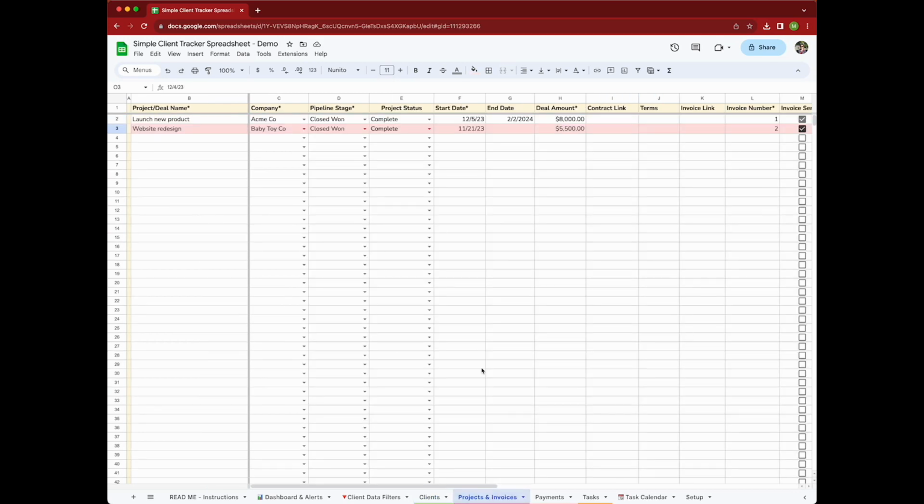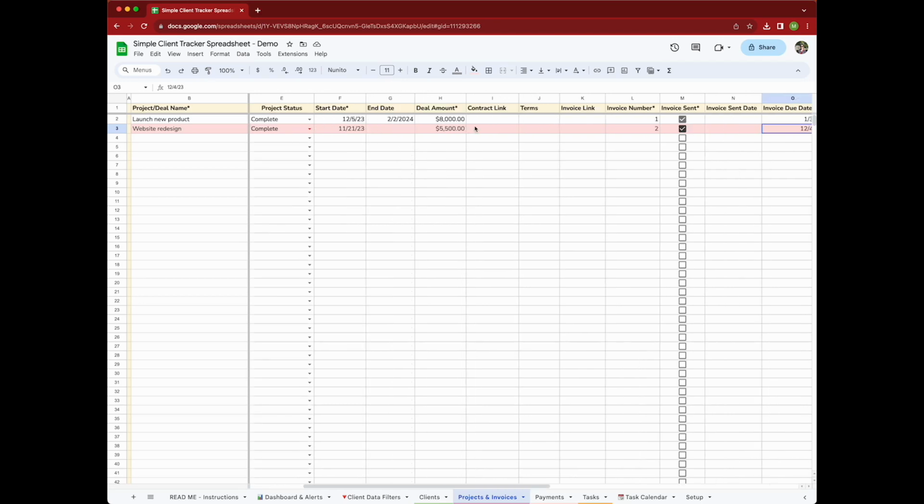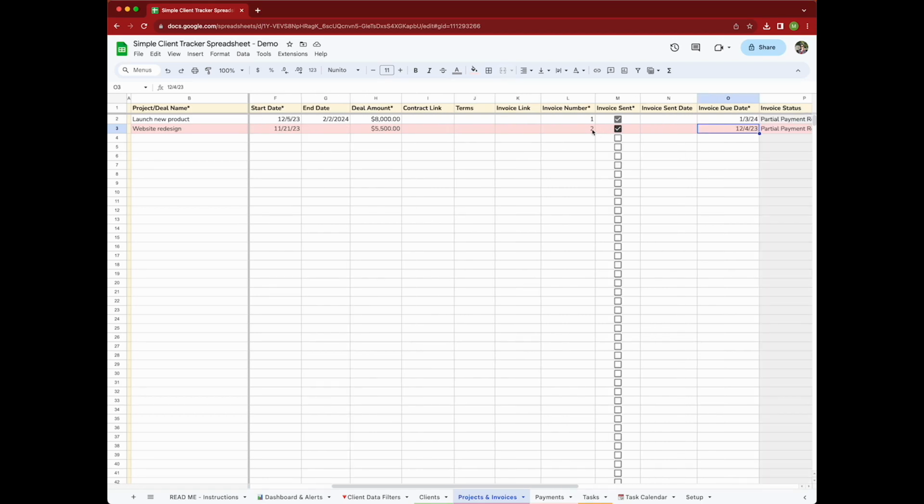The projects and invoices tab is where you can enter in projects and assign them to clients. You can have multiple projects for a single client, for example, if you work with them on a recurring basis on different projects. For example, I put in a website redesign project, and this one is closed won, complete, and the deal amount is the deal amount. This one I've already sent out the invoice, so I put in an invoice number, checked the invoice sent checkbox, and put an invoice due date.